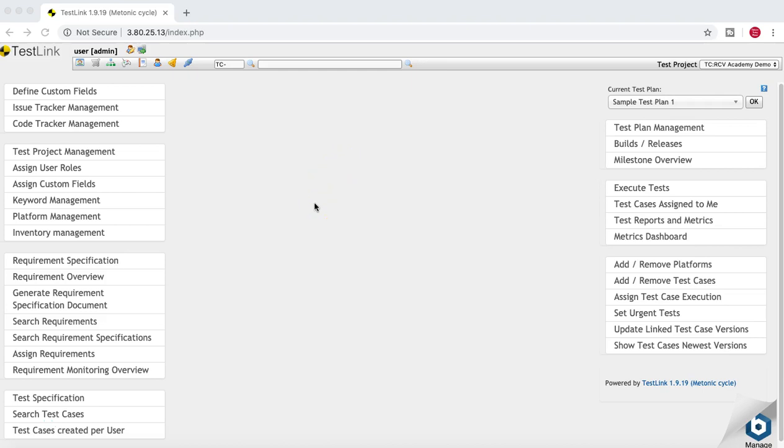In this tutorial, we will cover a bit about administration of TestLink and how you can add new users in TestLink. So till now we have seen the basic functionality of TestLink or test management in TestLink. Now we'll see a bit of administrative functionalities and how you can do the TestLink administration.